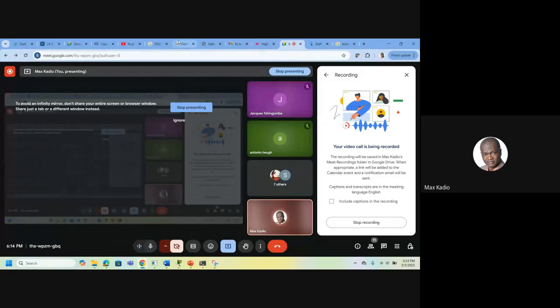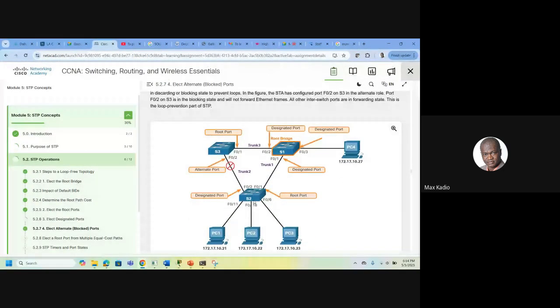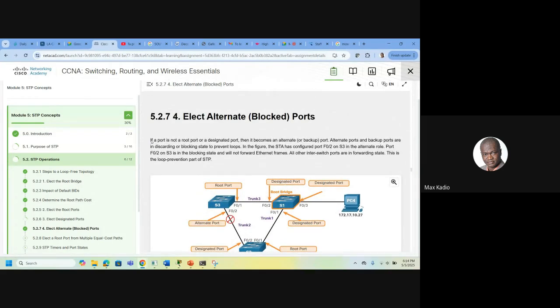I'm trying to make it very, very simple for you. So now, why is F2 the designated port? Okay, let's read. If a port is not a root port or a designated port, then it becomes a block port. We say alternate or block, backup or alternate port and backup port are discarding or blocking.